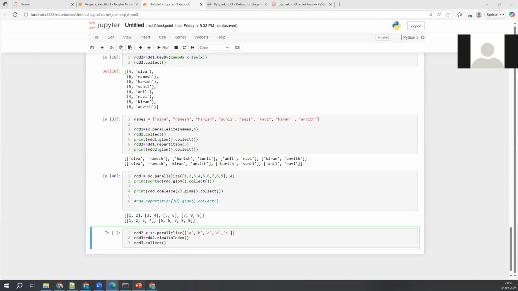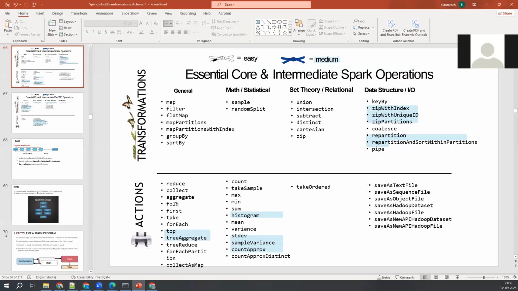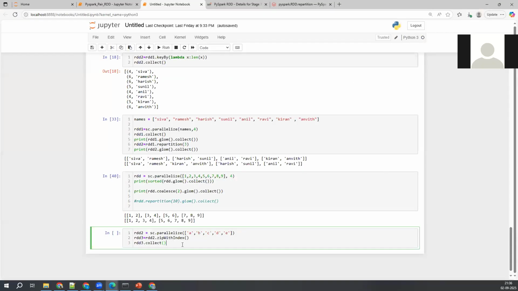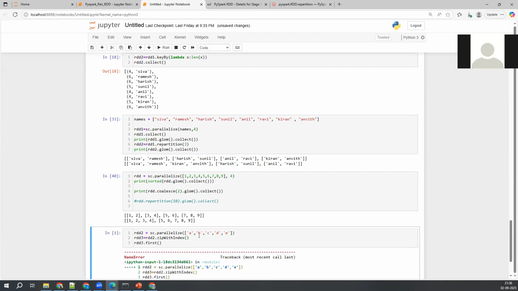Next one is reduce, anyway I'll discuss. Aggregate also I'll discuss. Fold also I'll discuss. So let me discuss first. This one also we use regularly. Instead of collect, I'll just mention first. Zip with index displays A comma 0, B comma 1, C comma 2, D comma 3, E comma 4, like that. From that, it will try to take only the first element. That's it. Let me execute this one.